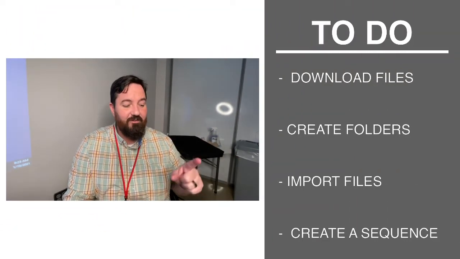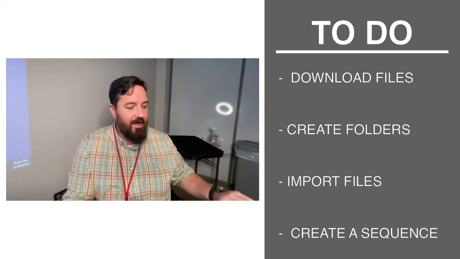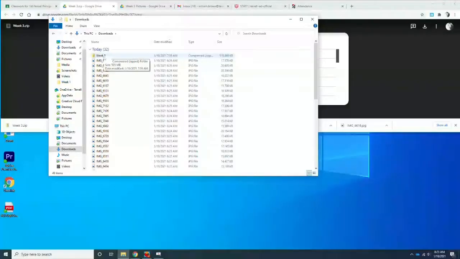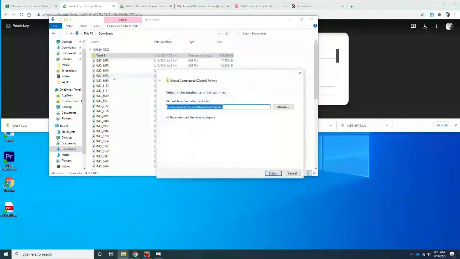We have downloaded our files, we have created our folders, and now we're ready to extract our files and get them where they need to be so that we can do the import. So here we go. I'm going to right click on this file, right click on week 3, and it's gonna pop up with this menu. And I'm gonna go down to about the 4th thing down where it says extract all, and I'm actually going to click extract all.